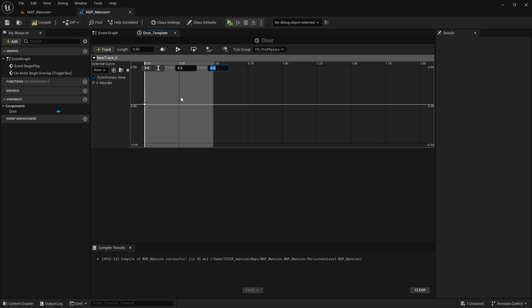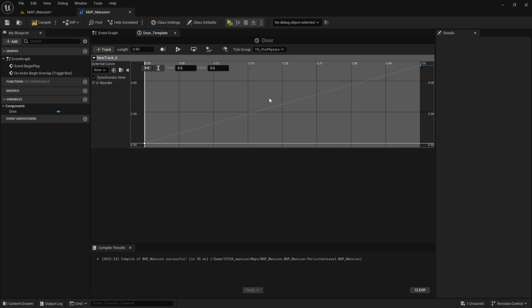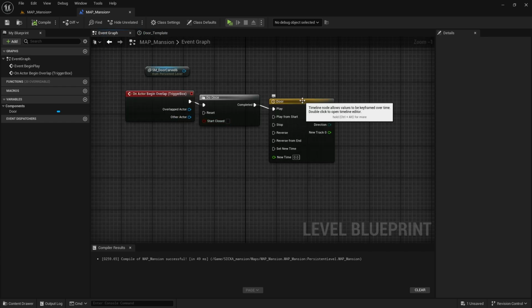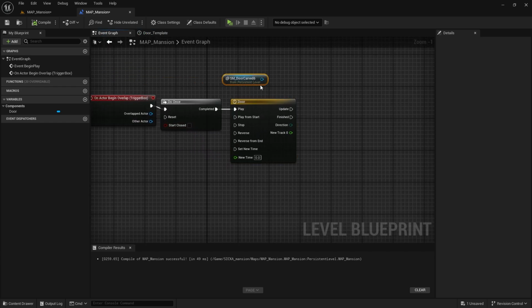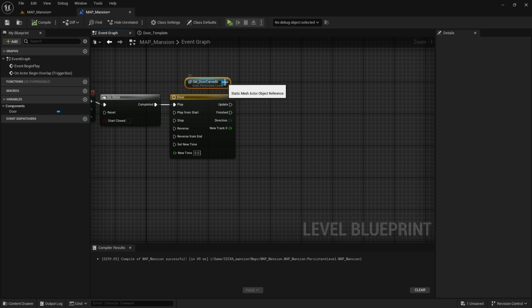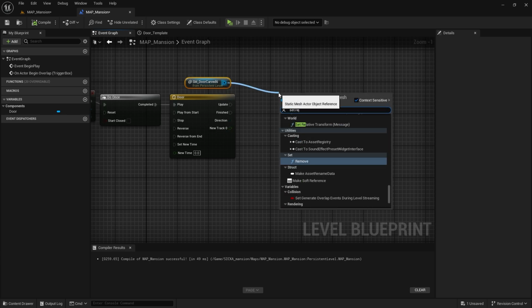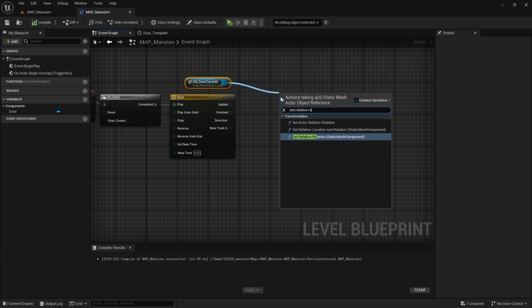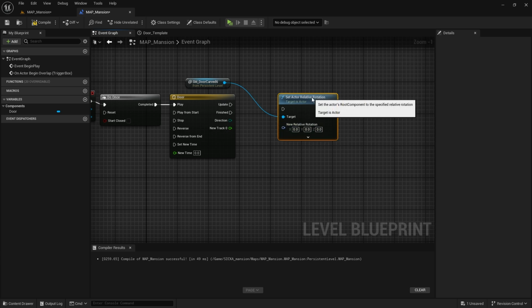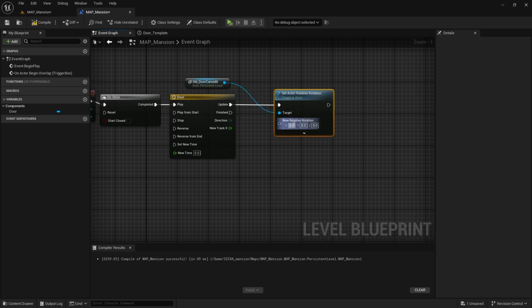Select both keys and set the interpolation value to auto. This will provide a smoother movement. Let's go back to the event graph and call the Set Actor Relative Rotation node, where we will set the rotation of the door mesh. We will only need the Z value.